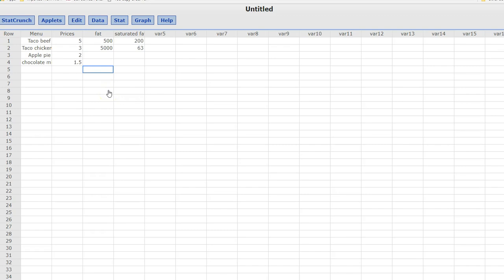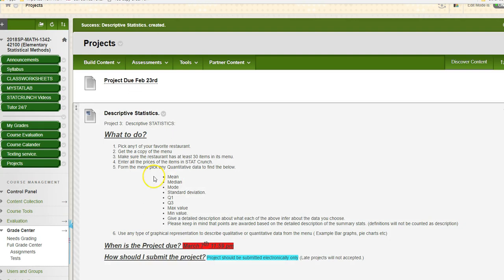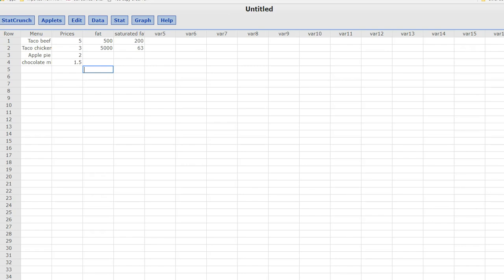So once you decide and pick what you want to do your description and inference, you're going to pick that variable. If I want to pick prices, that's fine. I want to pick fat, that's fine. I want to pick saturated fat, that's fine. And I will go here and I want to find the mean, median, mode, standard deviation, Q1, Q3, max, and min value. Once you have these, you will go to your data and you will save it.